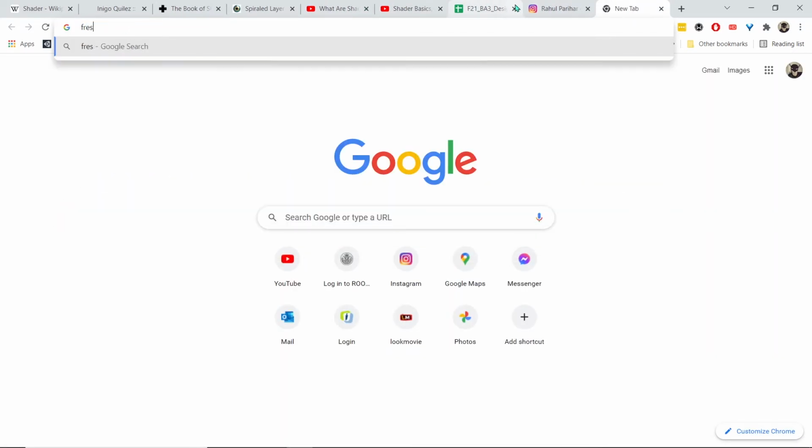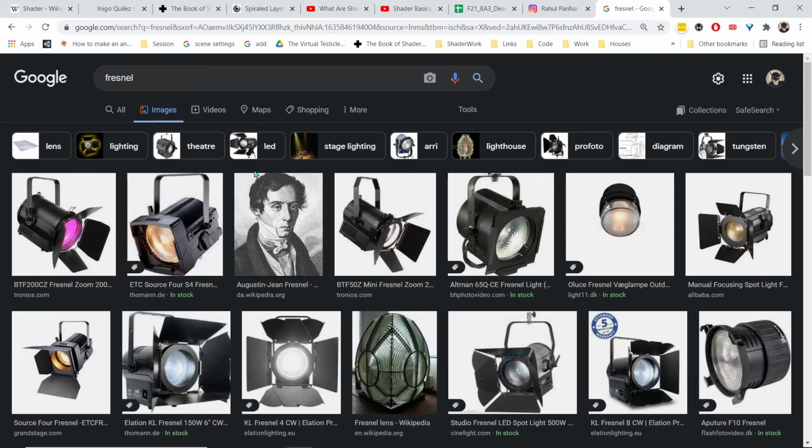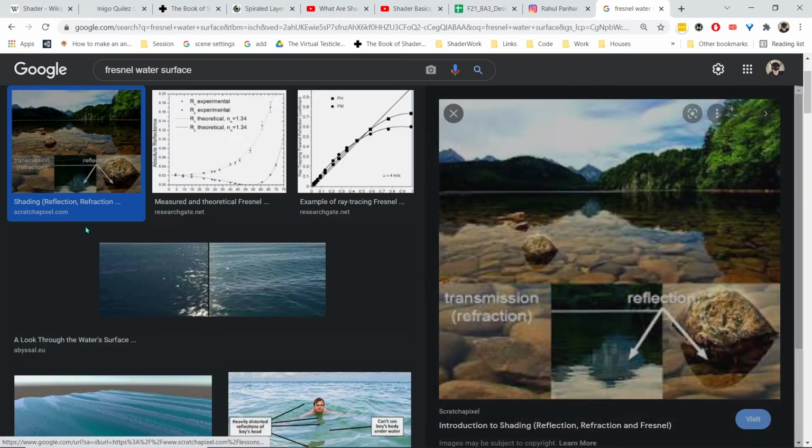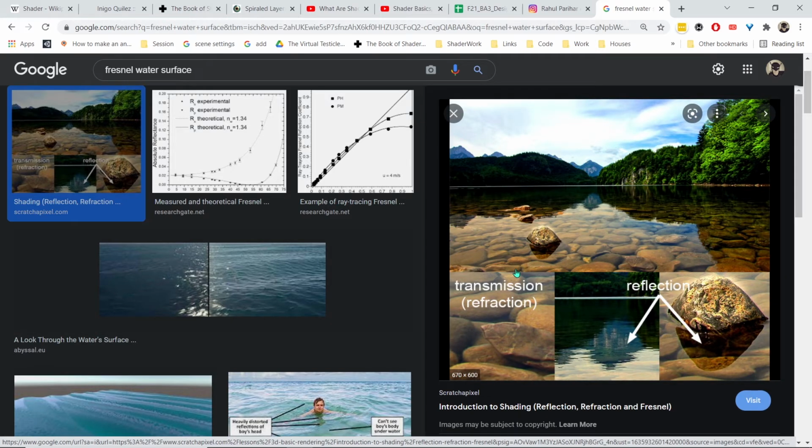I'm just going to look for Fresnel so that you get an idea of what I'm talking about. The most obvious example happens with water, Fresnel water surface. And you can see here what happens. Water turns virtually into a mirror the further away the surface is looking from us. So the more perpendicular our side is to the water, the more we see it as transparent, but the less perpendicular we see it, the more it turns into a reflective surface. Does that make sense?